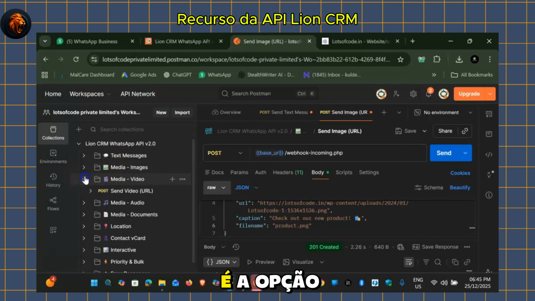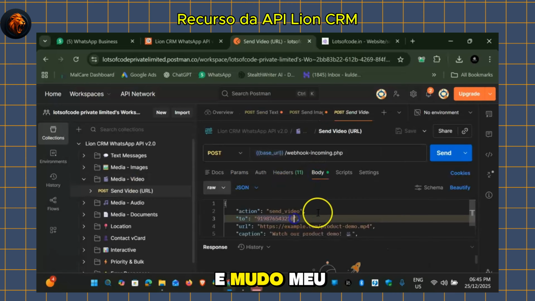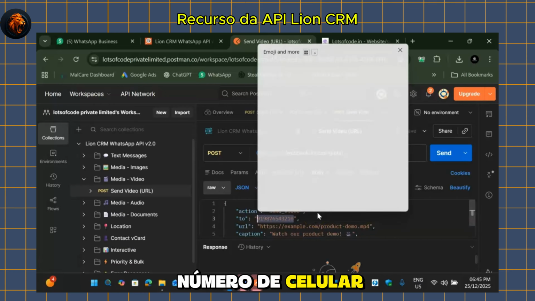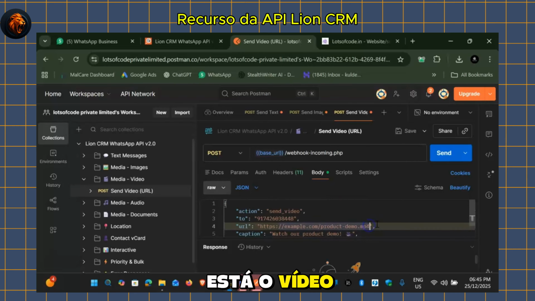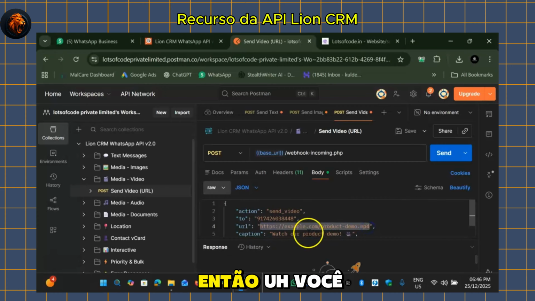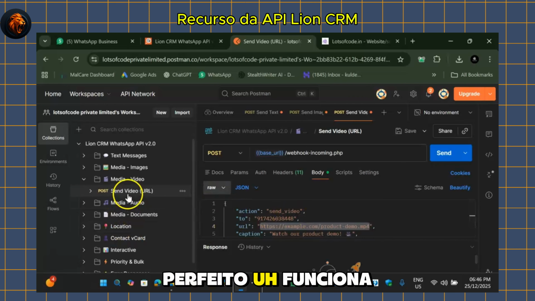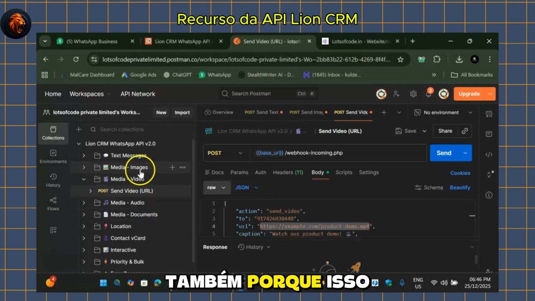The third option is the video option. So I go here and to the body option and change my mobile number. Here is the video. So I add my number, and right now I have no URL for the media. You can try this because I already sent an image, so it works perfectly for image, video, audio and documents also, because these are all media.